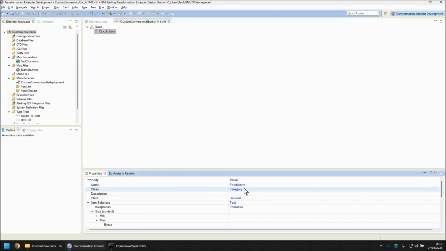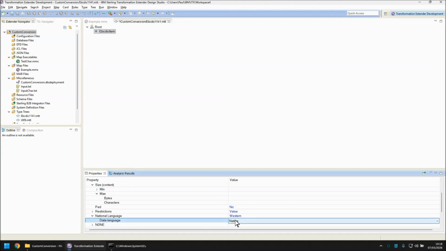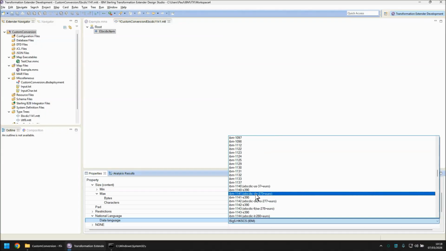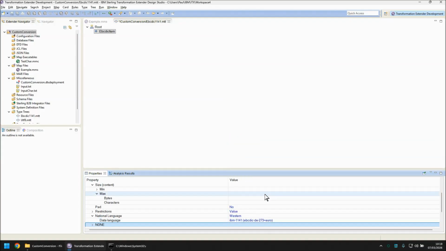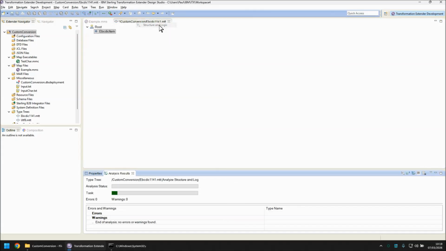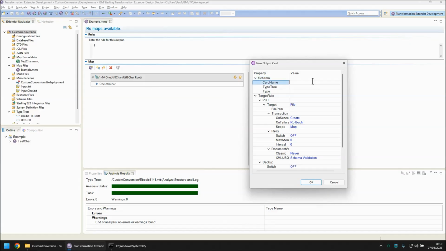In properties I'm going to change the class from category to item, and then I'm going to change the data language from native to IBM 1141 EBCDIC DE 273 plus Euro, which is the closest match and suits my purposes perfectly. From the tree menu, analyze structure and logic, and then we save this file and close it, and now create an output card in our map that is going to use that type tree.